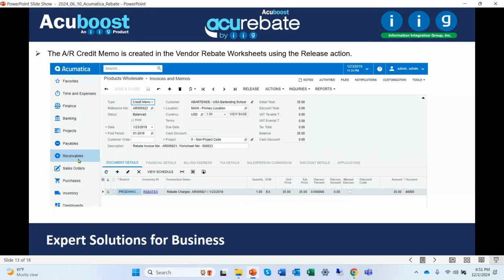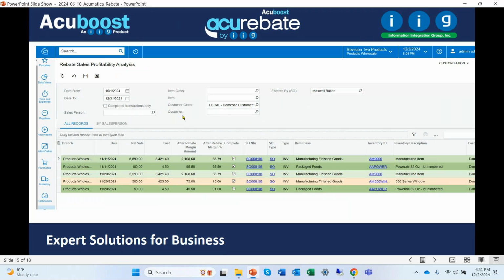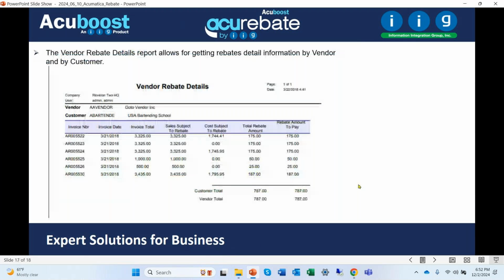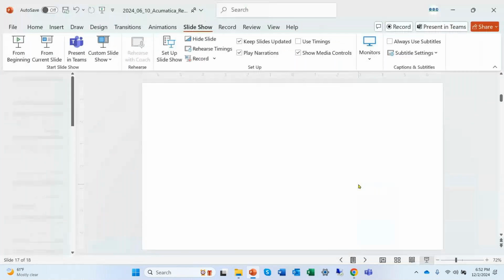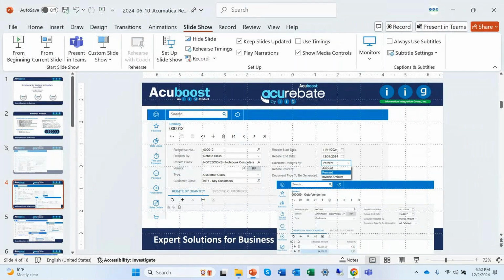So here we look at a credit memo, or a debit memo. There's a report on the screen that will display, similar to the sales order, what the margin is, taking into account rebates, and the same thing on both the customer side and the vendor side. You'll see that. Of course, there are other reports that will show you rebate information. Now the actual program.